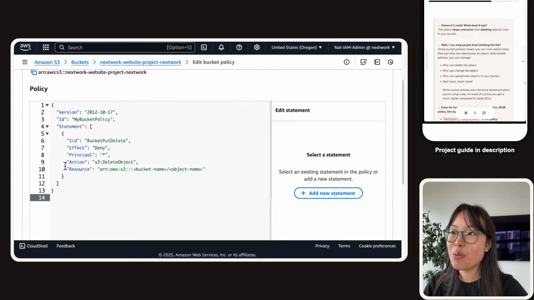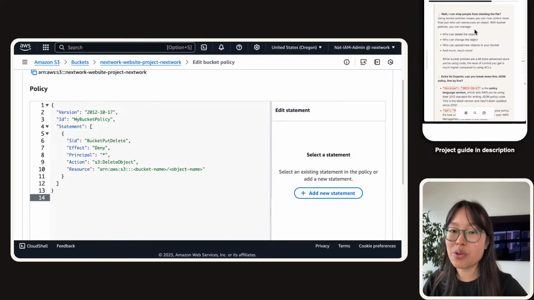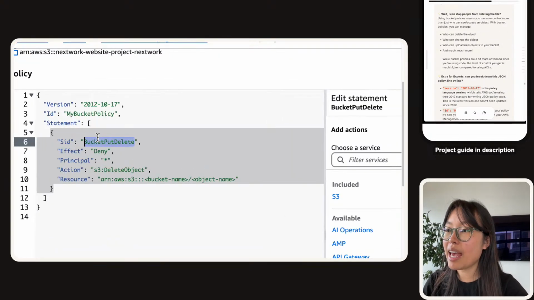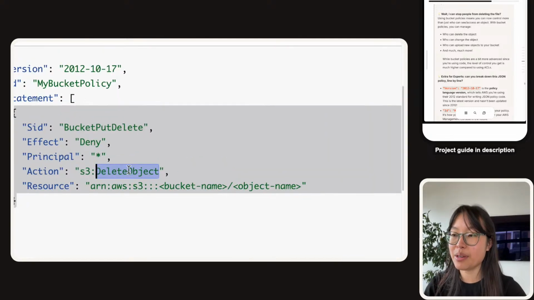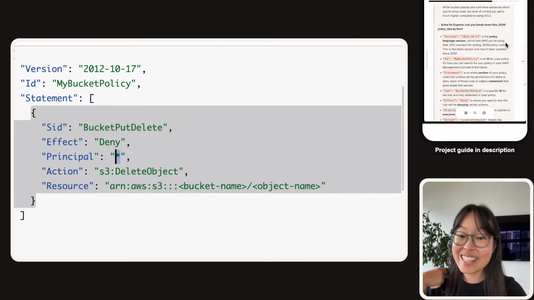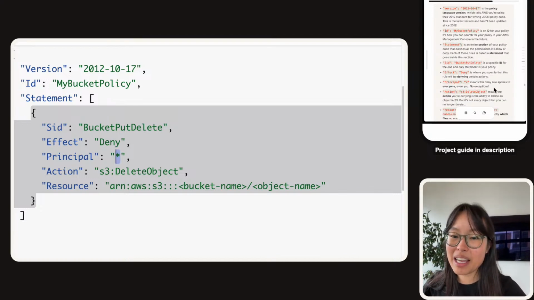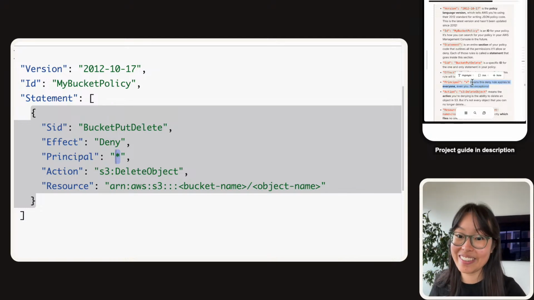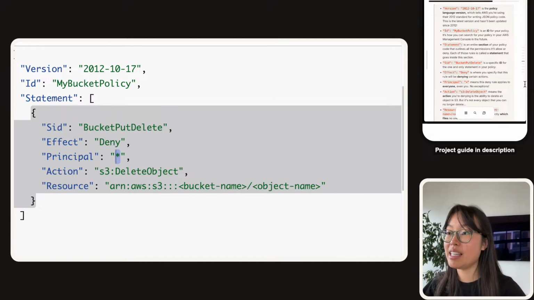In this case, we've got a bucket policy here that controls who can delete objects in S3. We're saying deny. We're saying who cannot delete objects in S3. And principal is the who. And we put a star in there. Do you know what a star means? A star means the deny rule applies to everyone, including you. Everyone, including you, is denied the permission to delete things in your bucket.